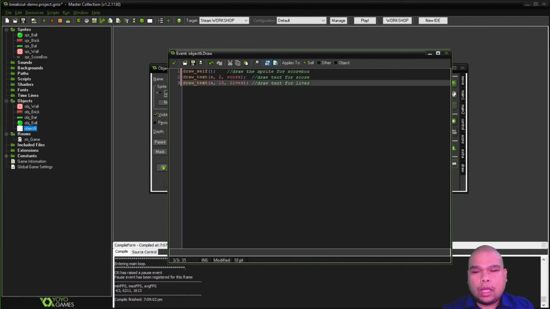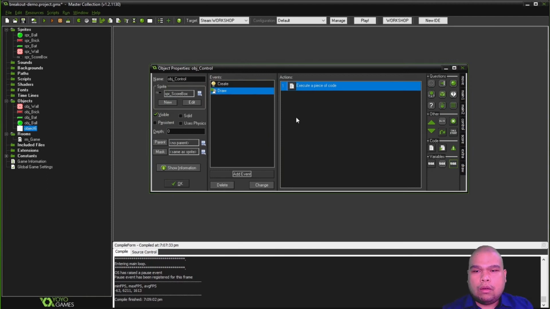It will be drawing the text that corresponds to the value of your score, and another text that corresponds to the value of your lives. Then we'll click OK to save those changes. Now we have our object for the control. As of the moment, we'll be leaving this as it is.